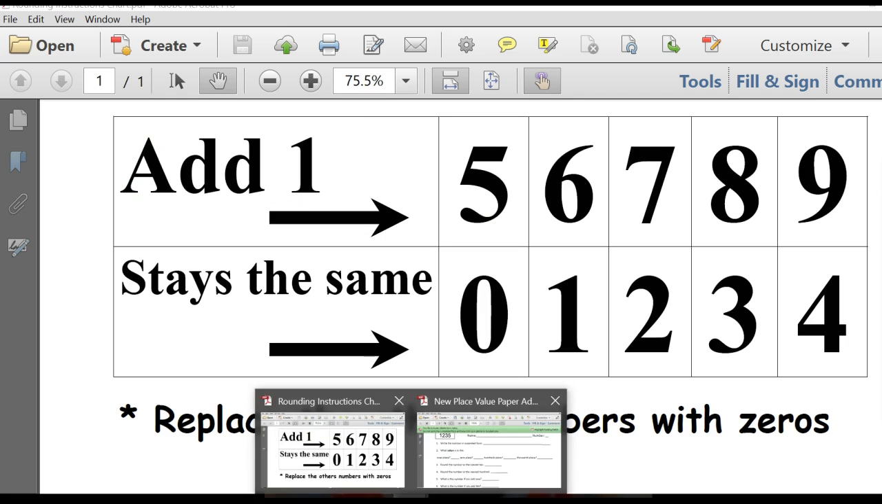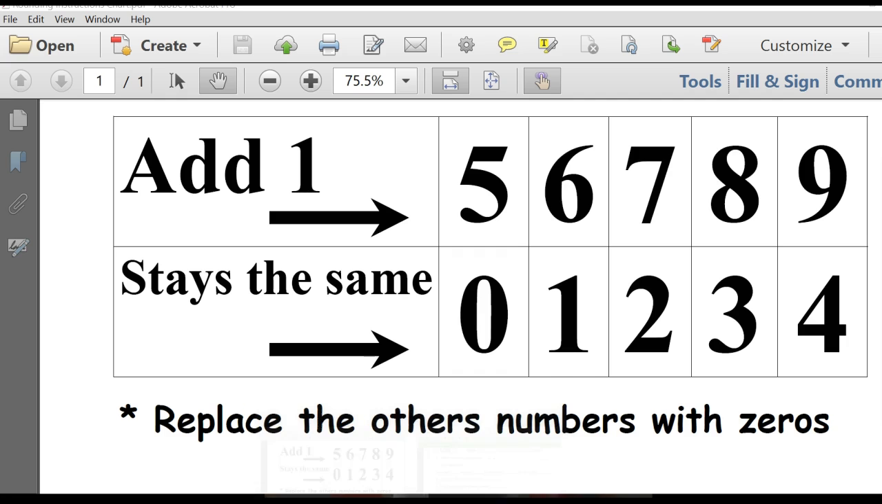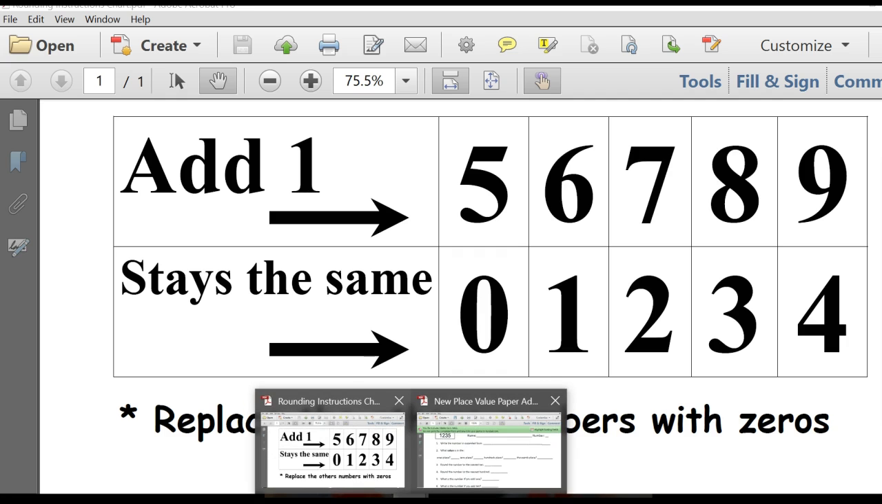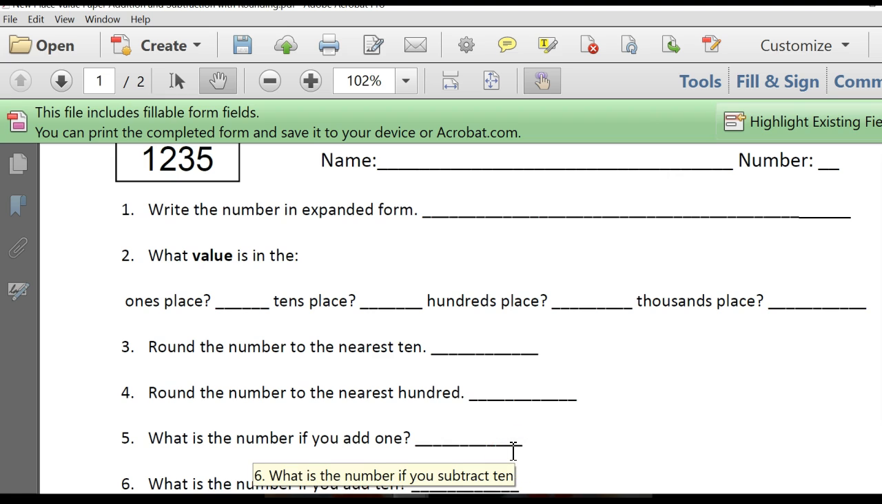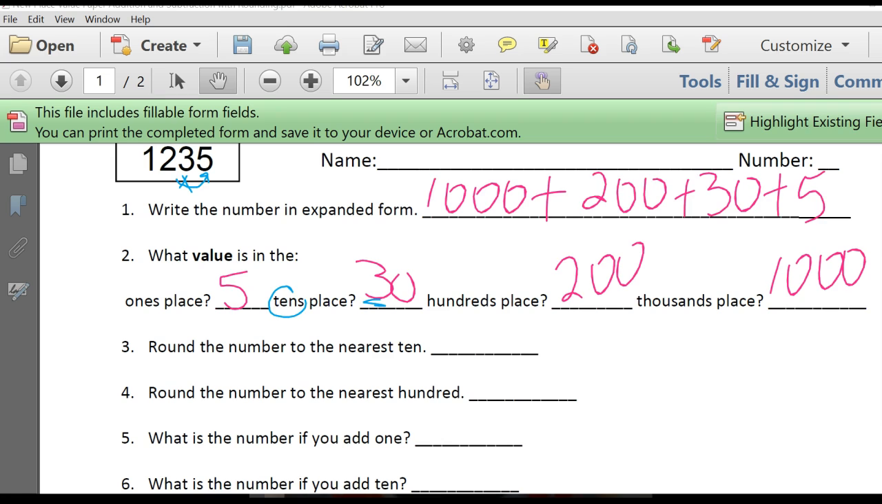So hold on. Go back to my place value worksheet. Okay. Am I working with the 1 and the 2 yet? No. So the 5 tells me to add 1. I'm going to add 1 to the 10 place because that's what I'm rounding, right? So what's 1 plus 3? 4. Just tell me, what's 1 plus 3? 4.